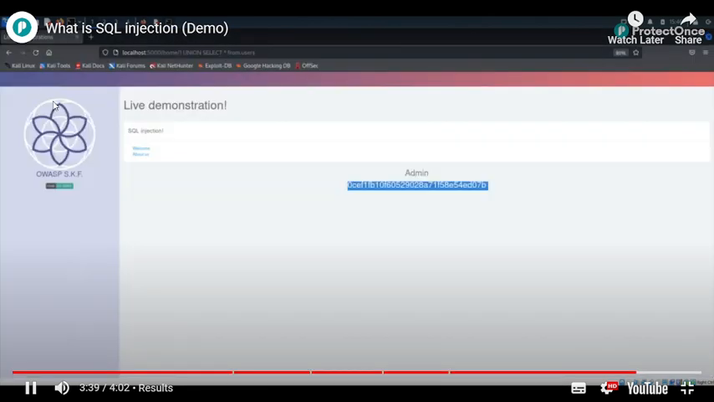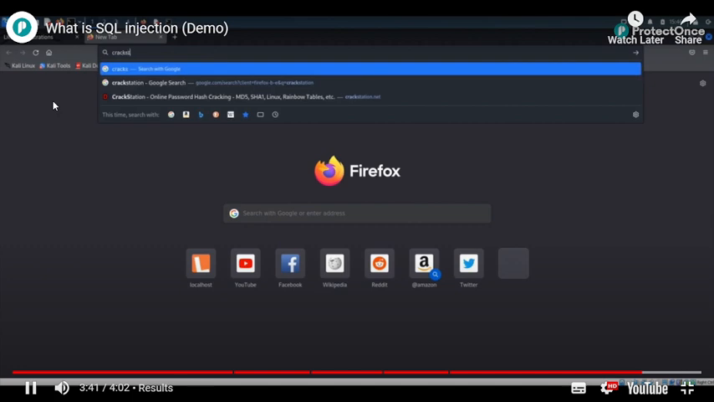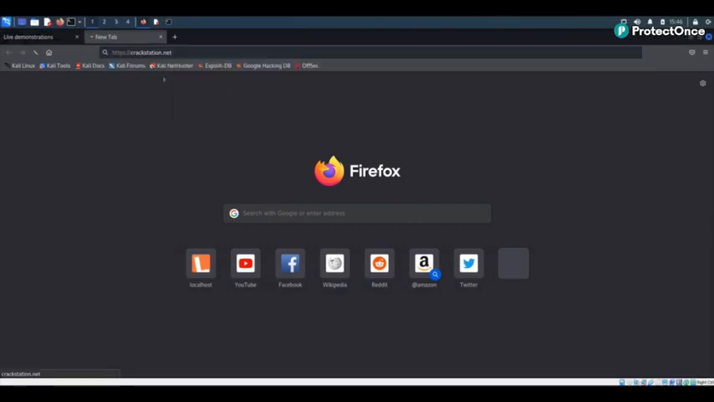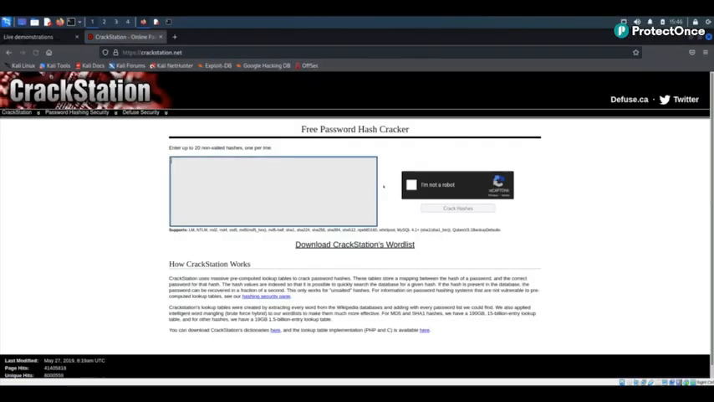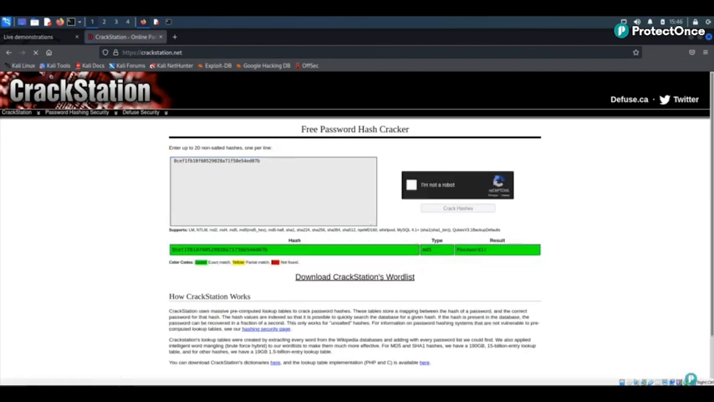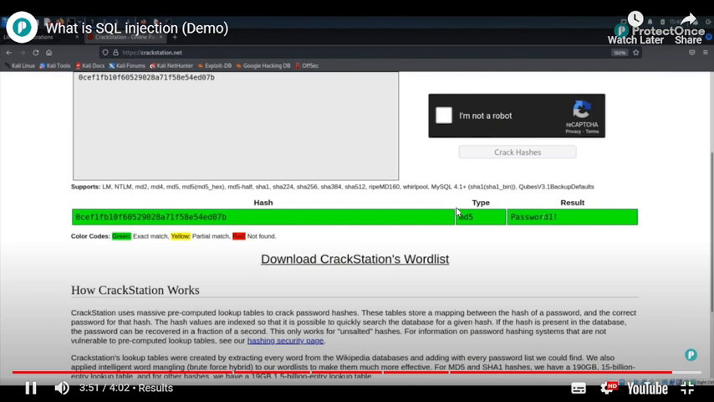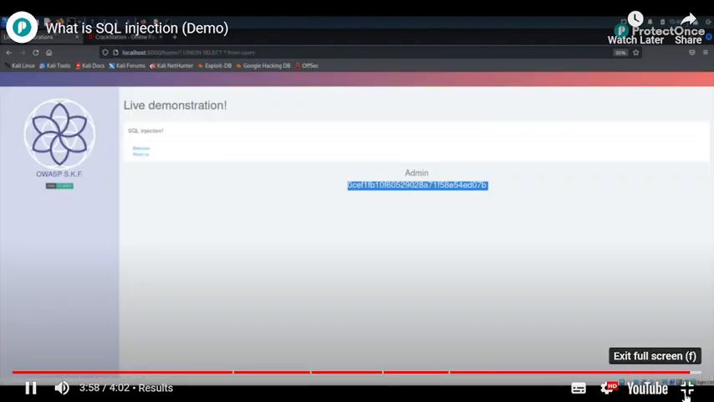To validate that, we now go to see how he will convert that hash into text. Here we are going to crack the hash. So we paste this hash, then you will get the password. Click on crack hashes. See, this is the password, and as we can see, we now have the password in plain text. So this is how SQL injection happens in your web applications.